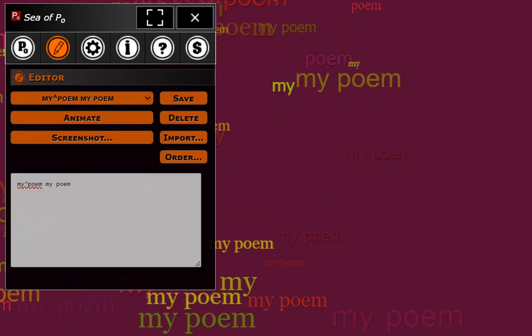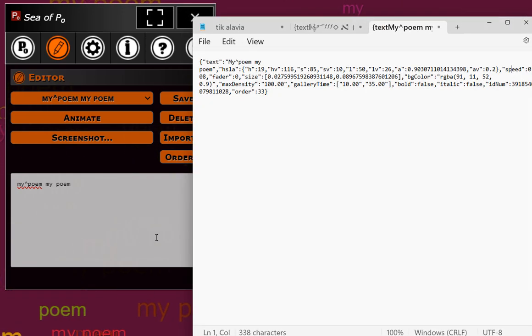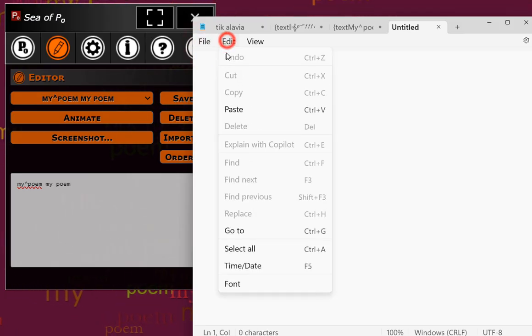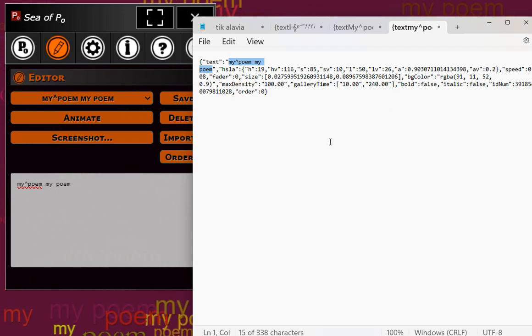What does that mean? Well, say I go to Notepad and I create a new tab, and then I paste. What do I have in the clipboard? Well, I have the text, certainly, that I created, which is right here. And then we have all this other information for the animation. This is information that Sea of Poe needs to create this particular textual animation, concerning the color and the size of the text and the background color and some other stuff that we're going to have a look at.